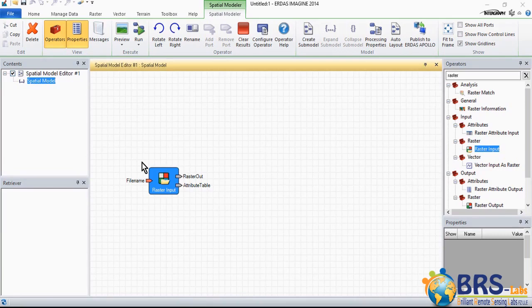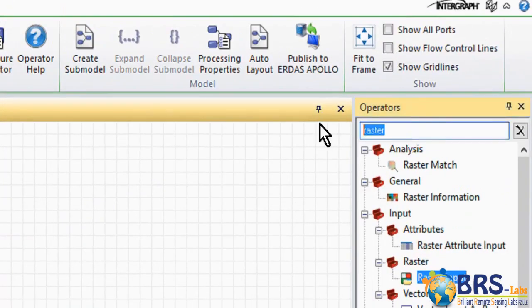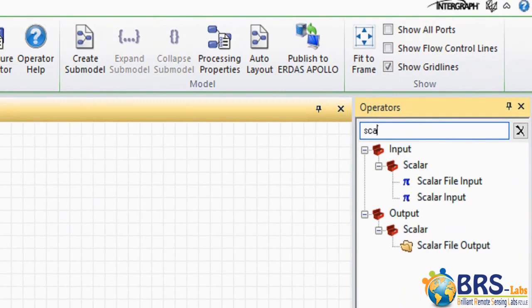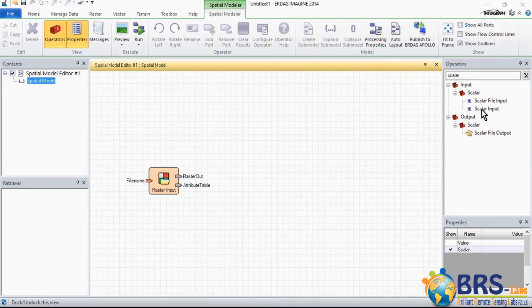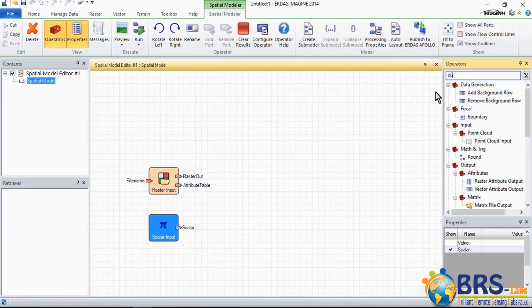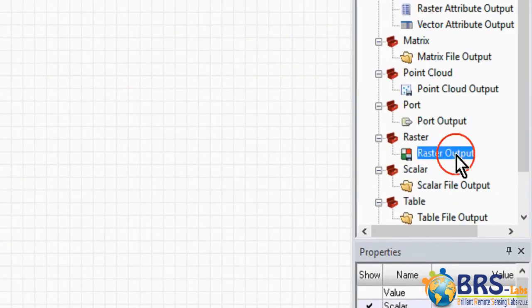The second input is an integer that is represented here by the word scalar. So we search here for the word scalar, we will find scalar input, which we will drag into the Spatial Model Editor as well. As for the output, it is a raster image too. We search for the word output, and then we select raster output. Then we drag it into the editor pane.